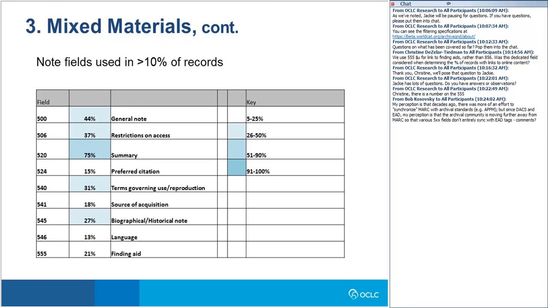There's a question from Bob Kay from New York Public Library. He says, my perception is that decades ago there was more of an effort to synchronize MARC with archival standards, e.g. APPM. But since DACS and EAD, my perception is that the archival community is moving further away from MARC, so that various 5XX fields don't entirely sync with EAD tags. Do you have any comments on that?